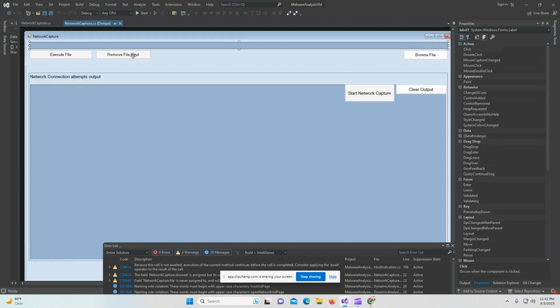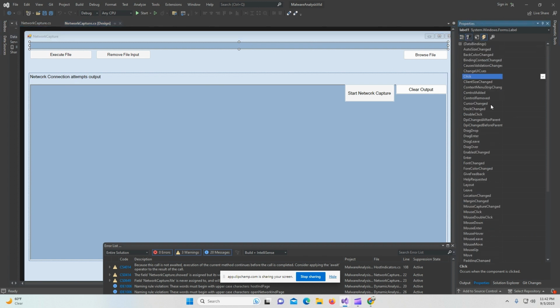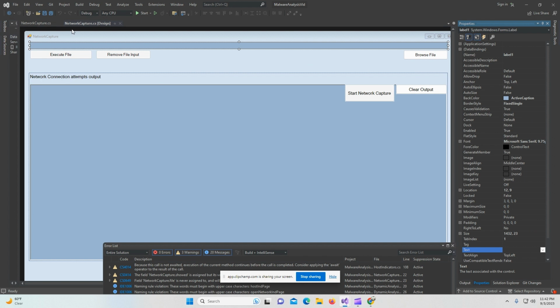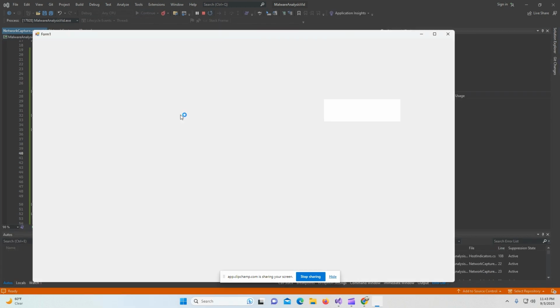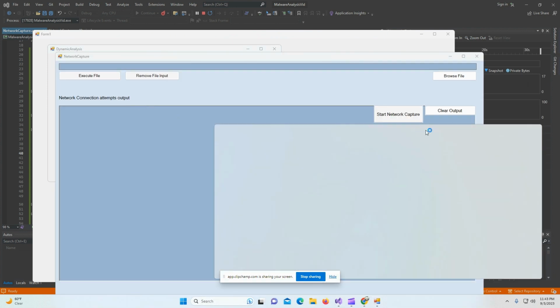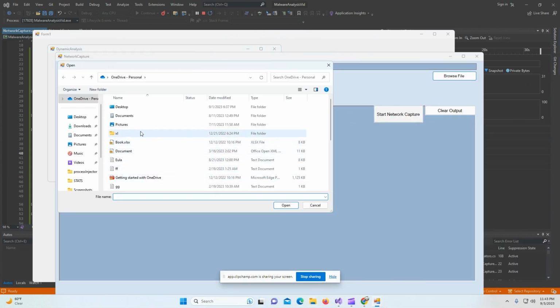So I removed those 2 boxes we had, if you remember, but I removed the file input box and I put a label. This is just a normal label. That's all it is. If I show you the name, label 1. So all I did was, after that file is dropped in or browsed, so after a user selects a file, text is gonna equal to that content, and I changed the label 1 text to file. Let me show what that looks like right now. So I'm gonna run it with a debugger. Sorry, didn't mean to open that.